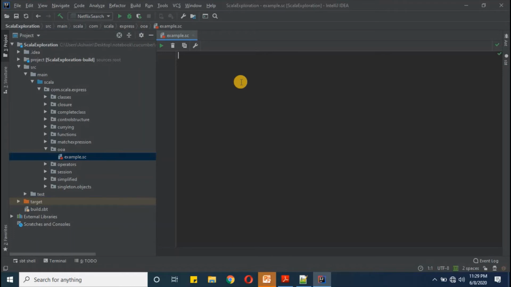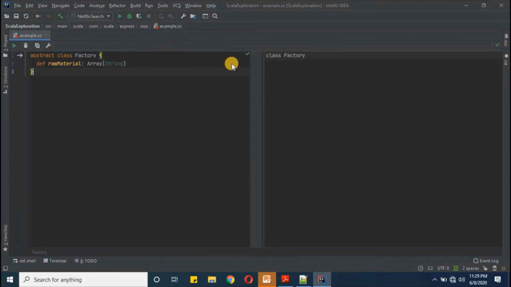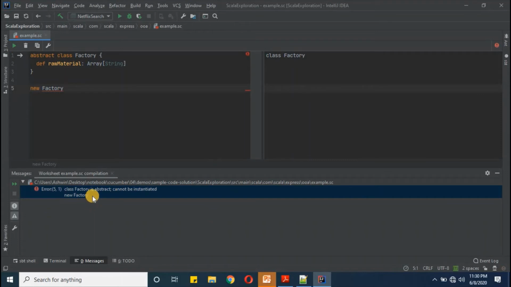Now the very first example, we have seen how to define an abstract class, and we will run this abstract class. So now Scala has defined one class called Factory. After defining this abstract class, I was trying to create an object. So we will see if we can create it. So now we have got a compile time error: class Factory is abstract; cannot be instantiated, as expected.